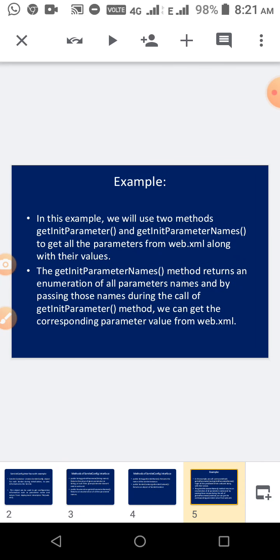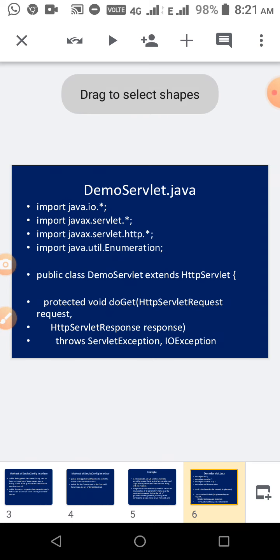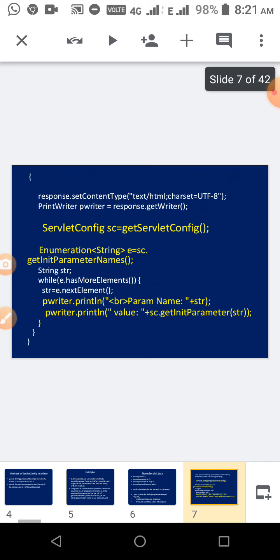Now we will see one example. In this example we are using two methods, getInitParameter and getInitParameterNames. By using these two methods we are retrieving the details from the XML file. How we are using them, we will see now. This is DemoServlet.java. We create a new servlet, and everything will be imported automatically. Then in the body of the program we have to write ServletConfig sc, and create this object with sc equal to getServletConfig. By using this we are going to access the parameters.